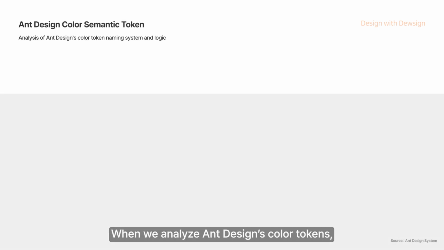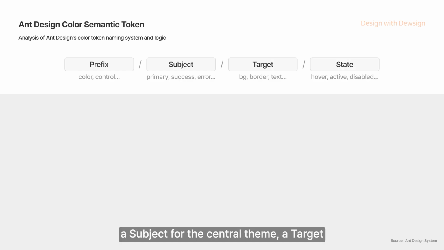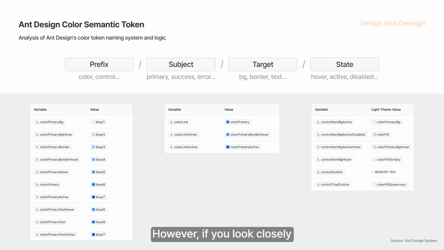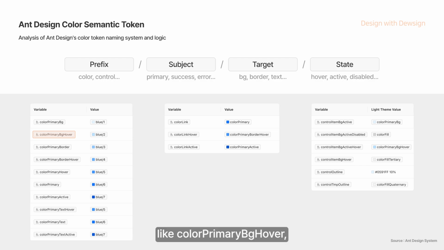When we analyze Ant Design's color tokens, we can see 4 categories. They are divided into a prefix for design system classification, a subject for the central theme, a target for the specific role or area of application, and a state. However, if you look closely at the list, the sequence of the naming varies slightly. In some cases, the brand or theme comes first, like color, primary, BG, hover, while in other cases the role comes first, like control, item, BG, active.